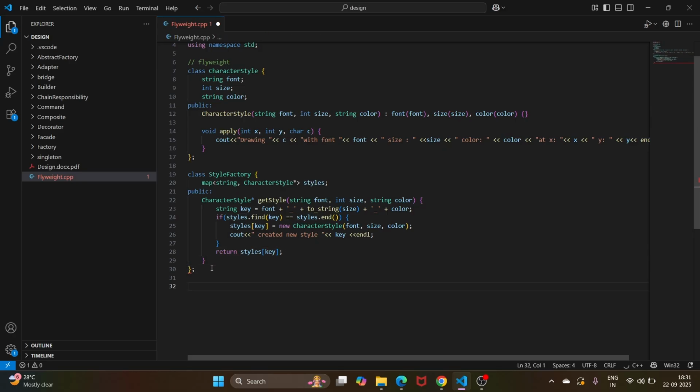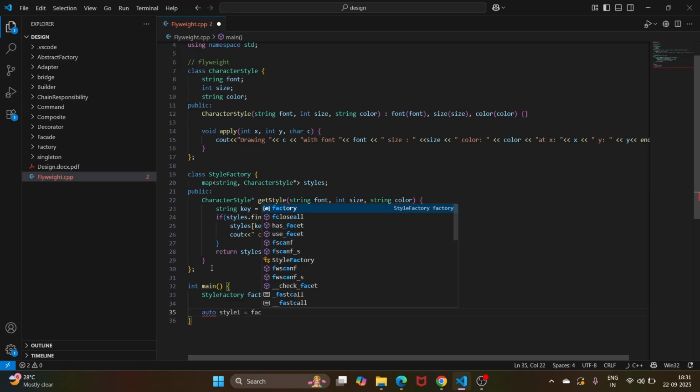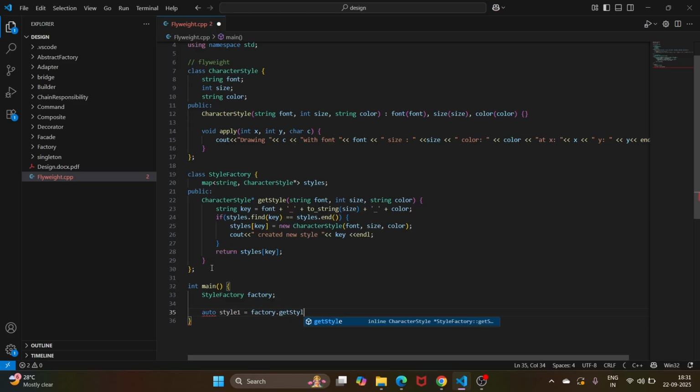So now let us see how we are going to make use of it. In int main, I'll create a style factory and name it factory. And let us have auto style1, which is factory.getStyle, and I'll pass some style. Let us say we have Arial, comma, give the size as 12, and I want the color to be black.